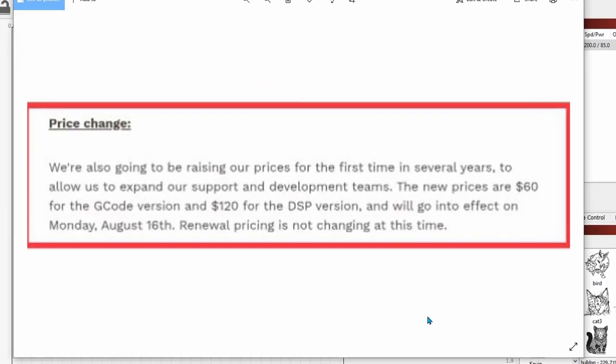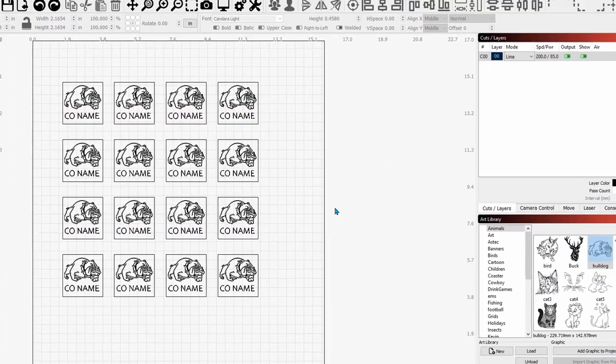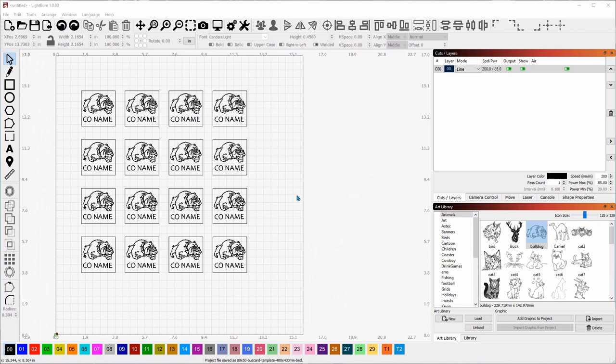However, if you're on the fence, you're still in the trial period, better get it now, because they're going to be changing the price on August 16th, and that's only 4 days away. The new price is going to go to $60 for the diode laser, for the G-code version, and $120 for the CO2 or the DSP version. You definitely want to get this as soon as possible, or absolutely before the 16th, so that you can still get the old pricing.